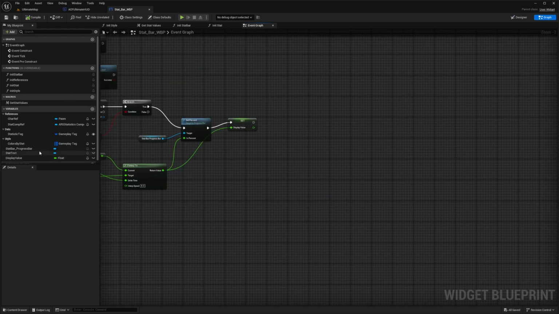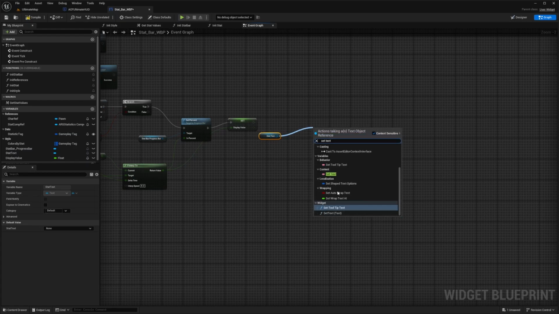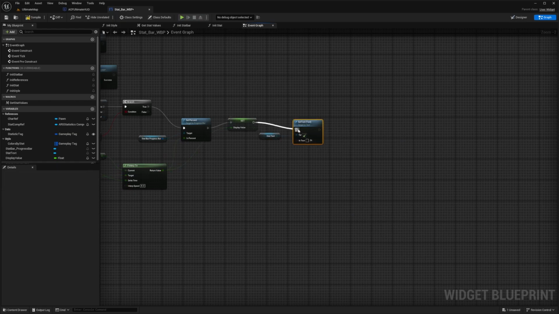So what I'm going to do is drag out this stat text and get stat text and then set the text of it. So we're going to look for set text in the widget and select this set text. And then I'm going to connect these two.